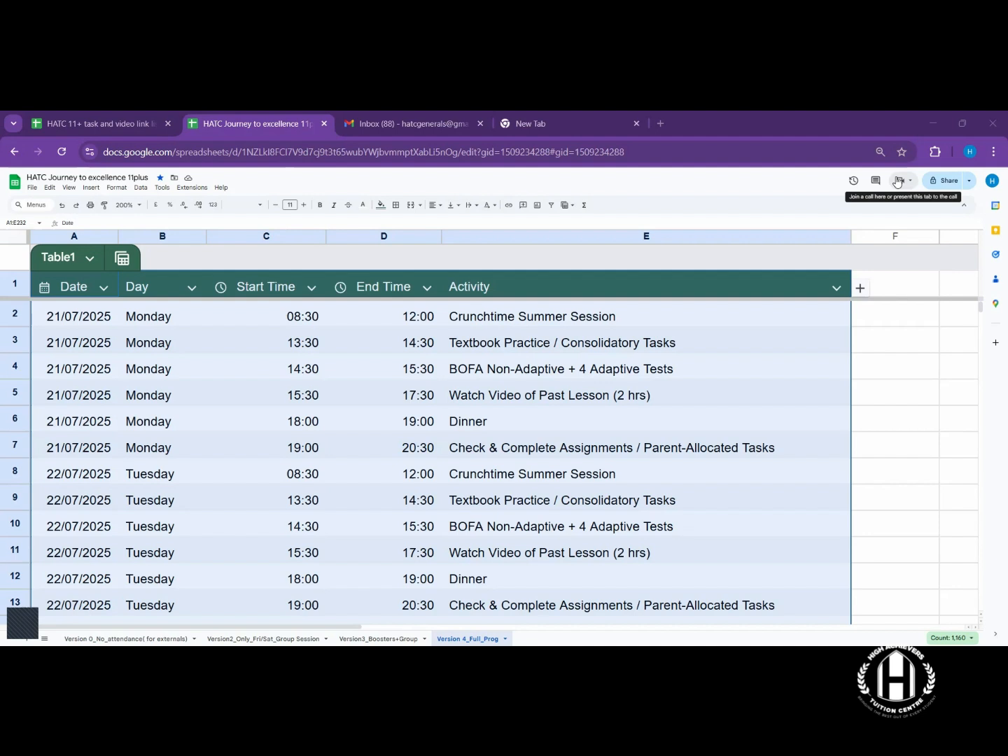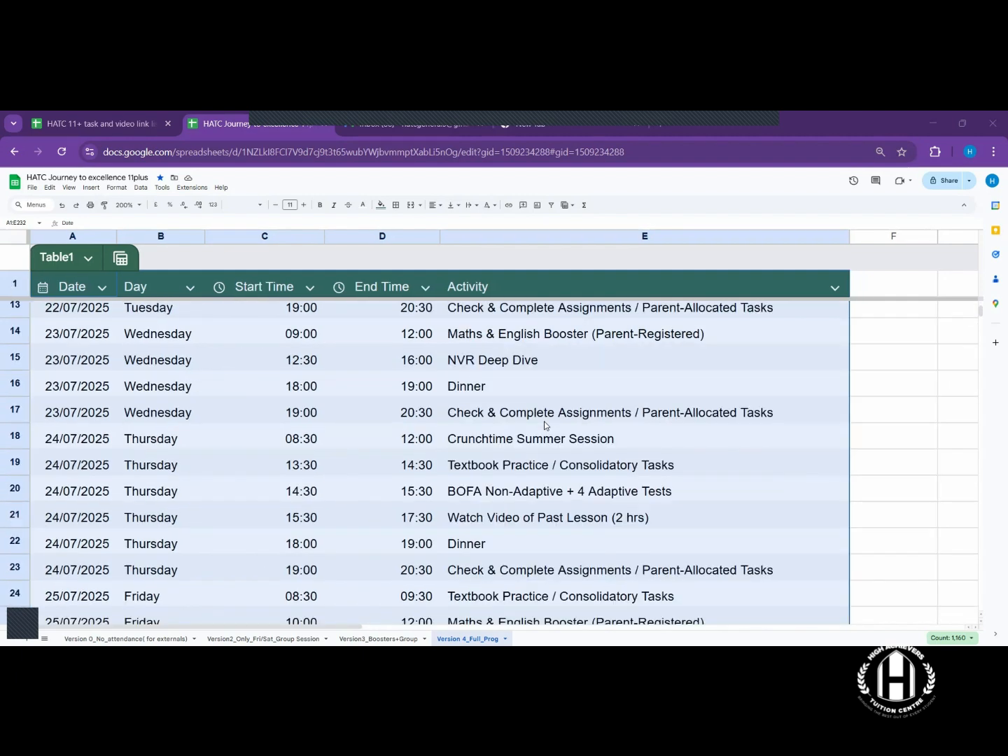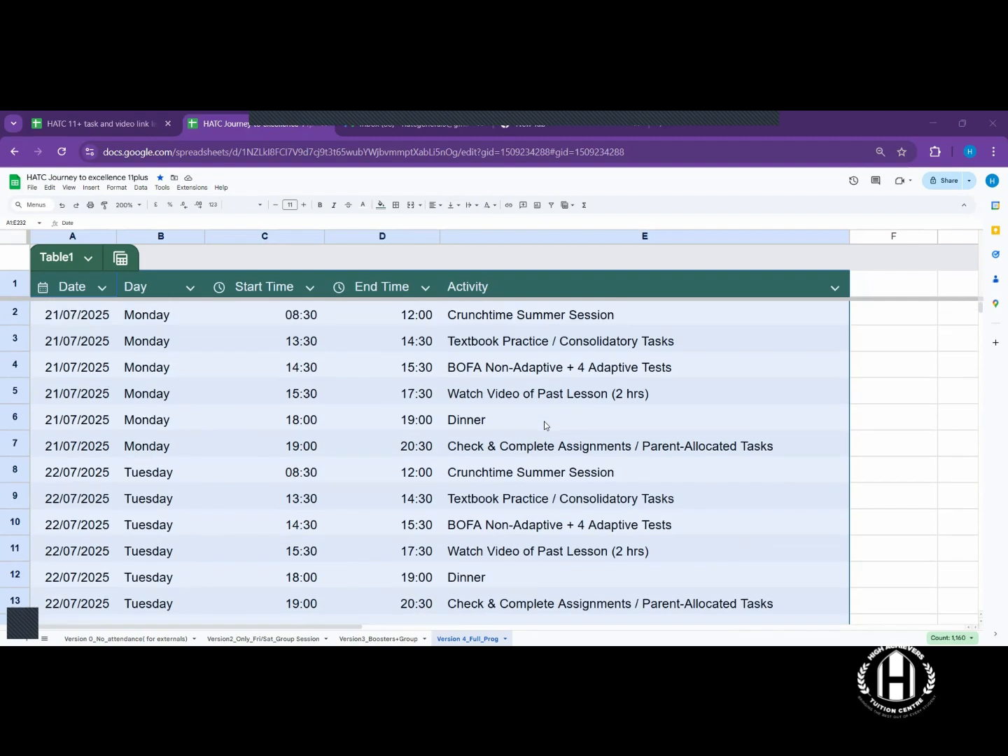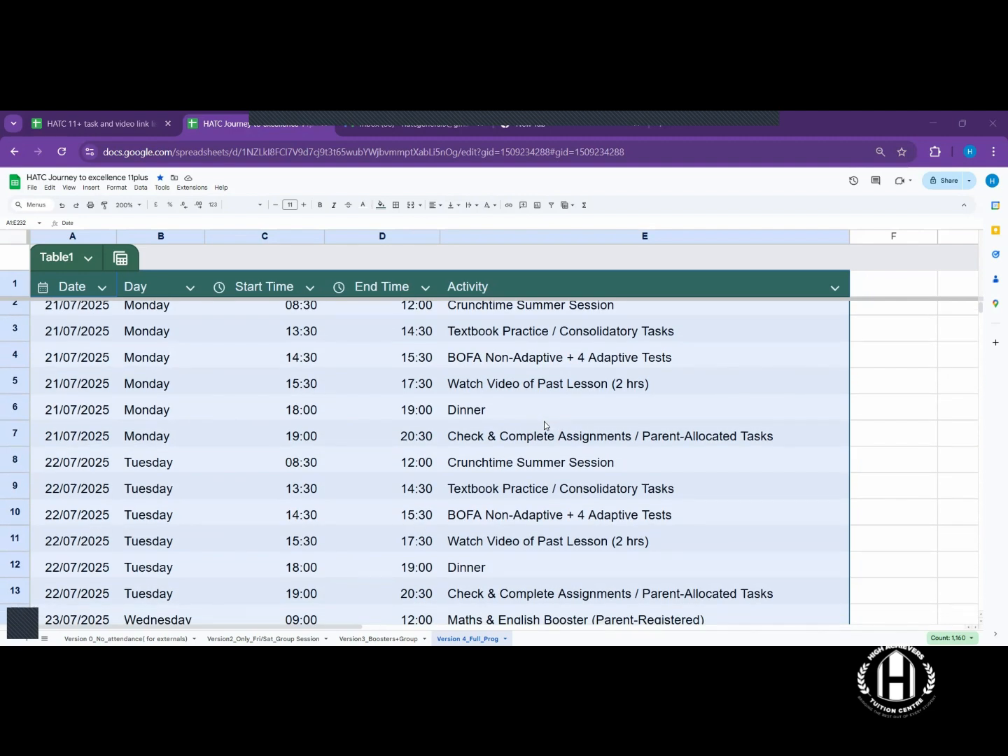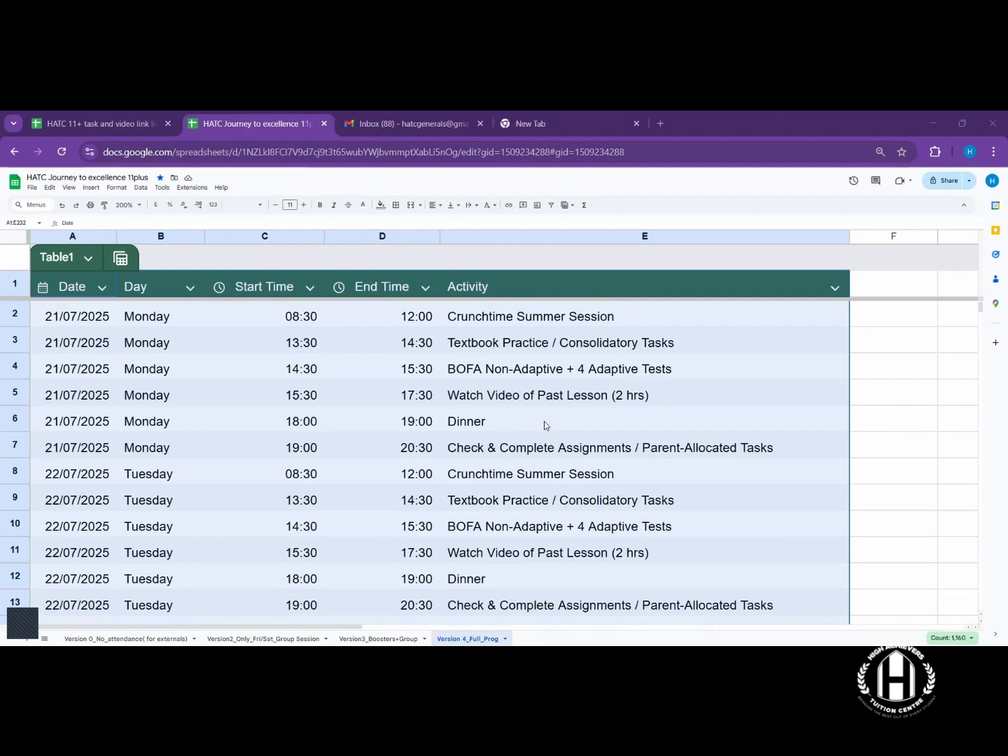I'll start from version 4, which basically covers a schedule for someone who is taking all the crunch time summer session, the non-verbal reasoning deep dive, the Friday or the Saturday session. As you can see, it also allows for short breaks in between the sessions, such that the child can get some rest, do their homework, still do their buffer, watch videos, do consolidatory tasks, have dinner, and of course, maybe catch 30 minutes of TV at the end of the day before they go to bed. That's 9 o'clock or 10 o'clock, whatever time.